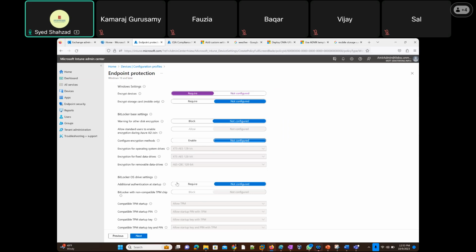So, BitLocker OS drive settings, additional authentication at startup. Do you want additional authentication? Selecting require allows you to configure the additional authentication requirements at system startup, including the use of TPM, or Trusted Platform Module, or startup PIN requirements. It's already going to be implemented that you can log in by putting a PIN. A PIN is just some numbers, or you can add alphanumeric, so alphabets plus numerics, you can put there. So that would already be there.